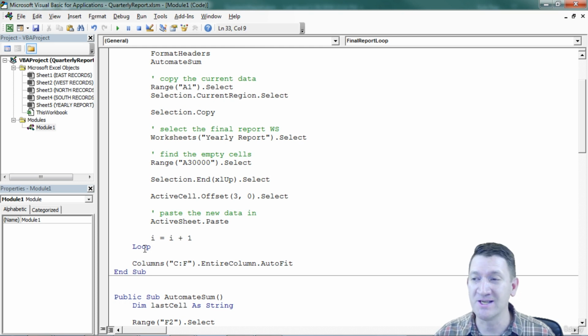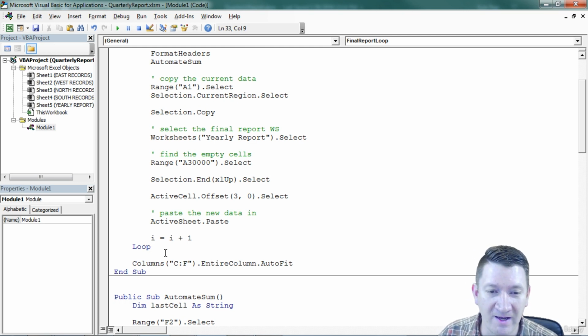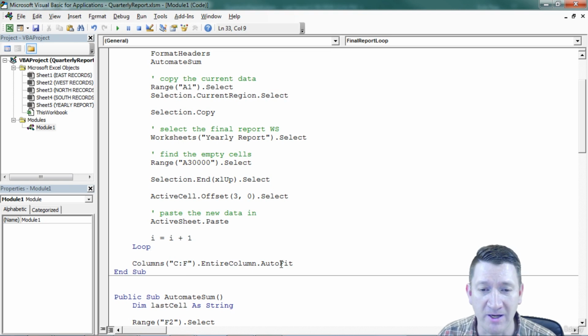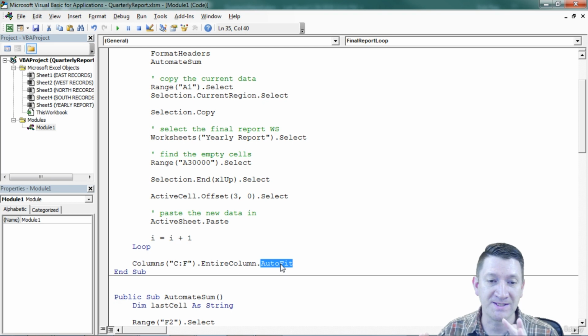The next time you use this for your next block of data, add this line of code inside of there, columns C through F, the entire column. That way we get the entire column C through F. Then we're going to do an auto-fit. This will automatically adjust the column widths of C through F to fit the largest value inside that column.